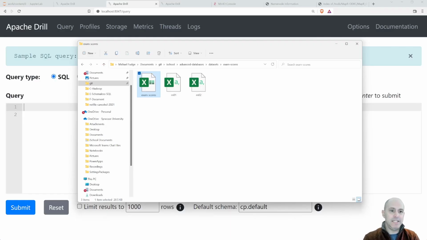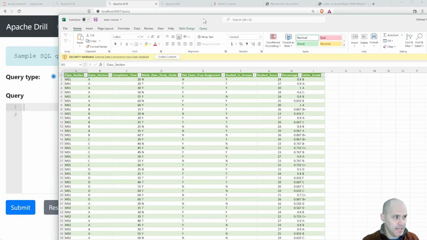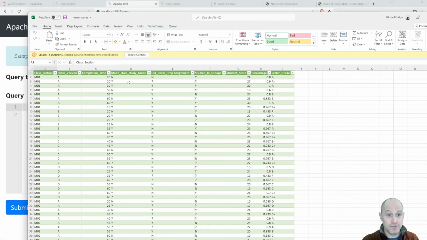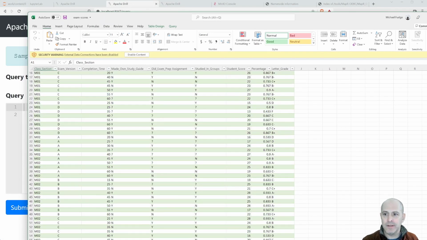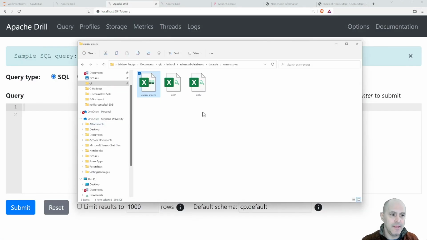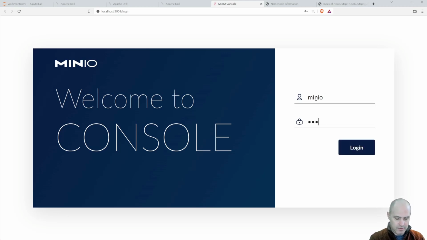Okay, I'm back out at the console here, and I have this file, exam scores. It's an Excel sheet, and this is what it looks like. And it's a true Excel worksheet, and I want to take this and I want to upload it to MinIO, and then I want to drill it. So what I'm going to do is go to MinIO, and I'm going to log in because I'm done using the console.